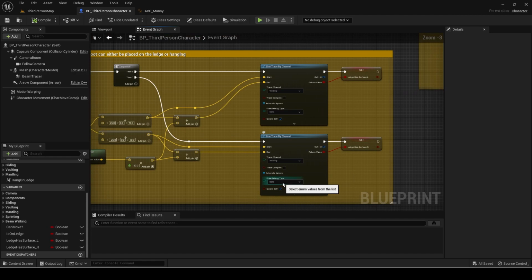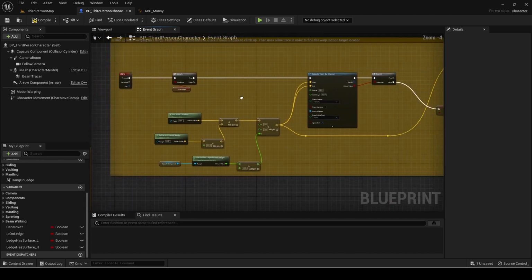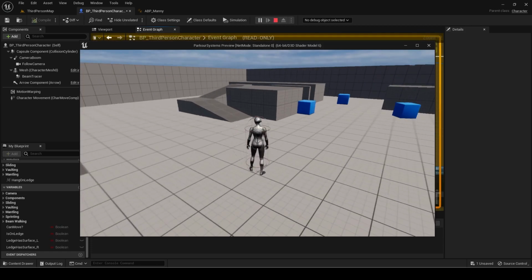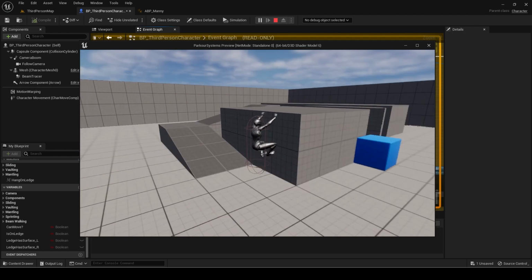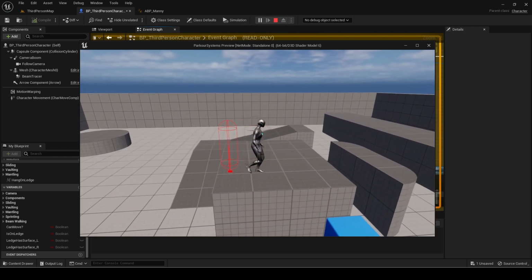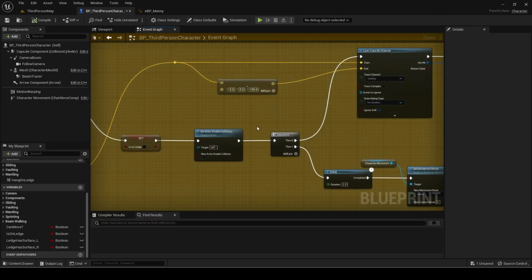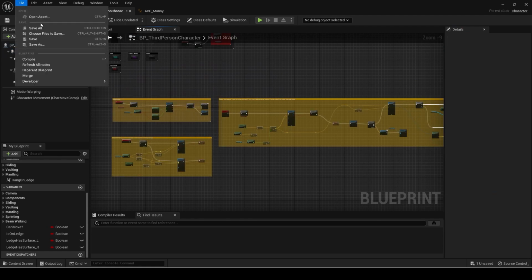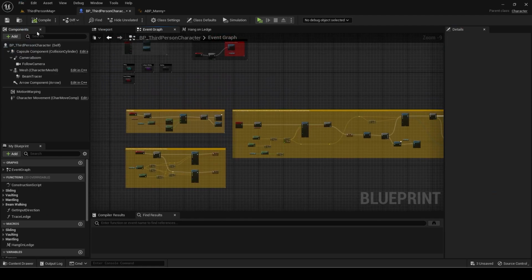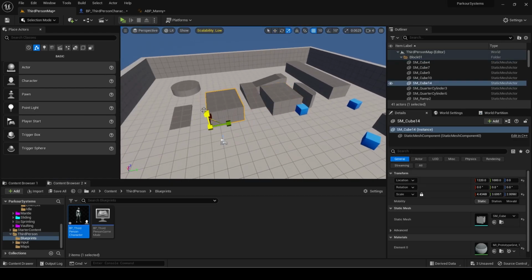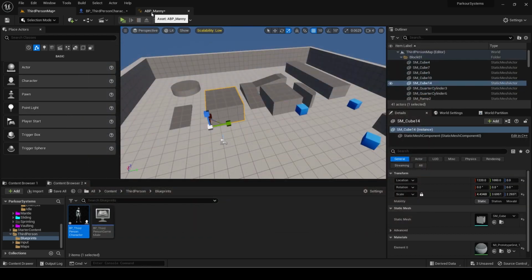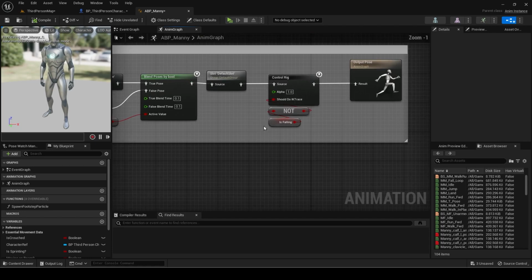I will change the draw debug types. The climbing mechanic works. As you can see, there is an error when hanging onto different sized walls. This is because of the foot IK system.